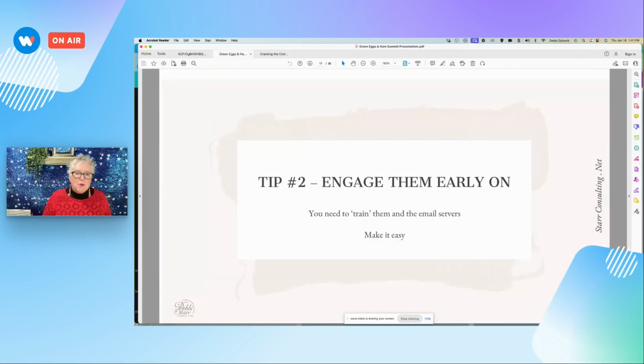Tip number 2, engage them early on. All right. So again, you need to train them and also to train the email servers. Okay. So if this is the first time you send out an email, on the receiving end, the server, the gatekeepers, it's like, okay, who is this person sending some emails? So when the person you send to, if they respond back, if they click on links, if they do different things, then the servers are saying, oh, they must be friends. So, okay, we'll let the emails go back and forth. All right. So engage them early on.